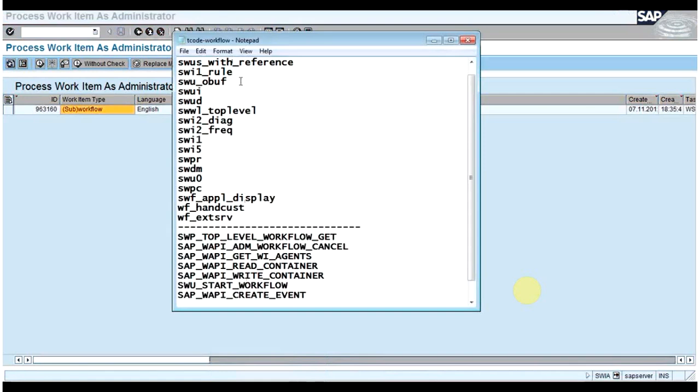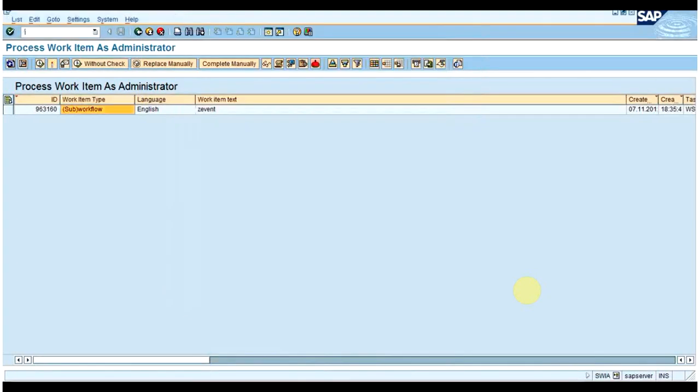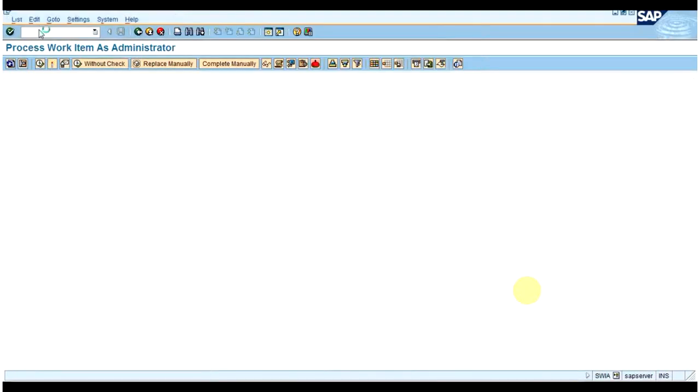So now these three were discussed. Now coming to SWI. Till this, any doubt in the transactions which we have executed till now?